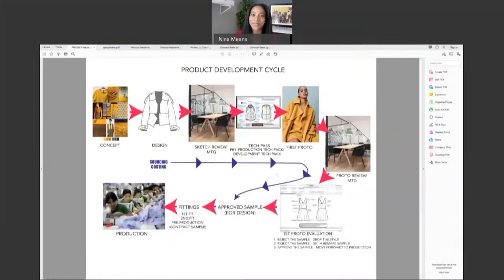I'm going to share my screen. All right, so here we are. I'm going to move this up here so we can see each other. Wonderful. All right, so what we did was review the product development cycle.